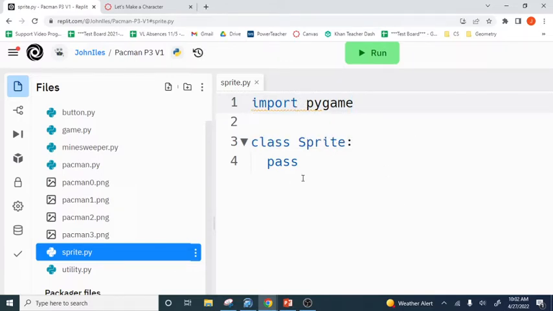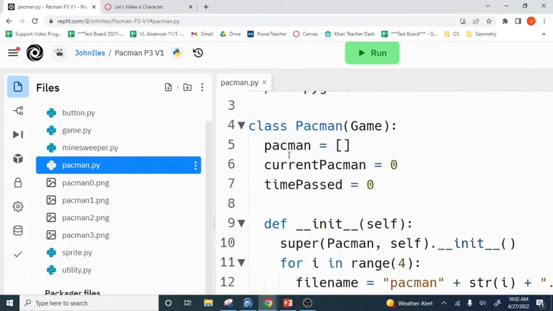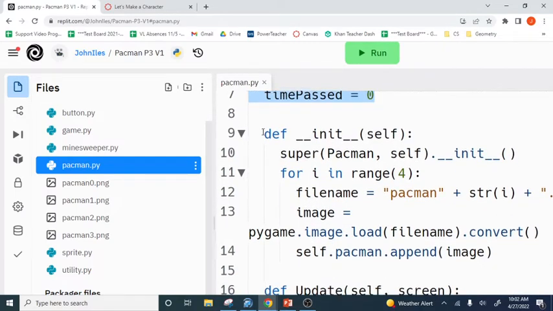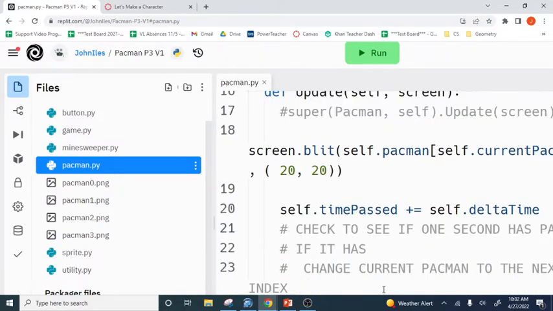Okay, so now we just need to complete this. So if this was the part that was confusing you, how to get started, all right, we've now done that. So what you want to do next is copy in basically everything from Pacman. All right. So we're going to copy in these three things. We're going to copy in the init function. We're going to copy in the update function.